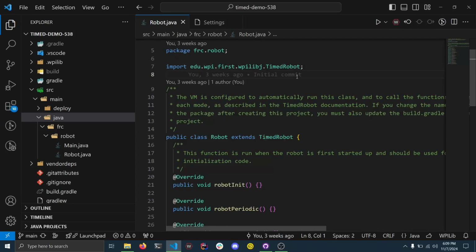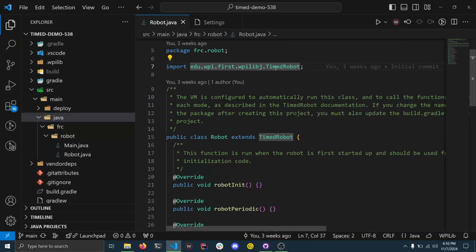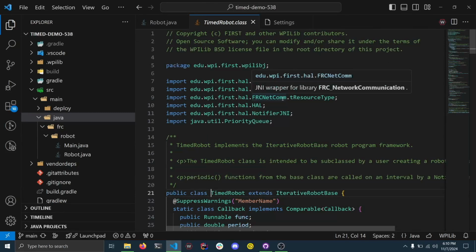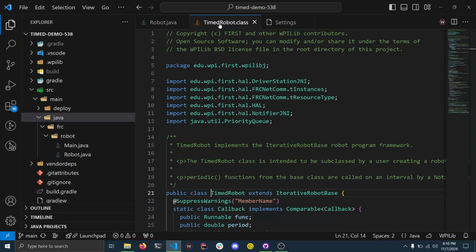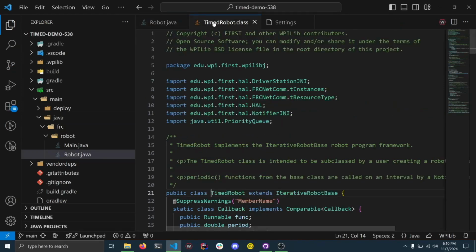If you want to know more about what an import is doing, you can right-click on that last word where it says TimedRobot, and if you go to definition, it will pull up a new file. If you look at the top of the screen, you can see the name of the file. Does anybody see a key difference between this file and the file we were just looking at? It's a dot class. So Robot is a dot Java file. TimedRobot is a dot class file.